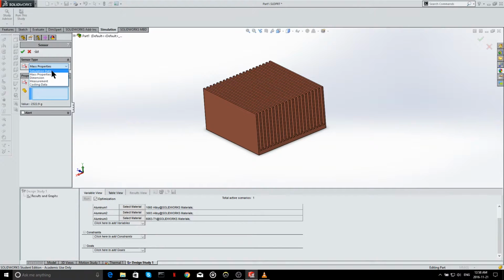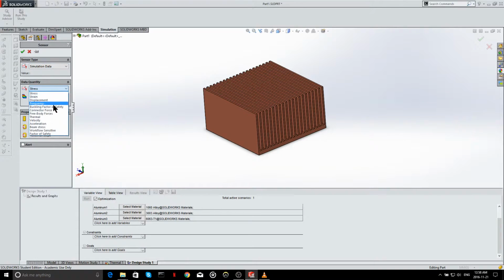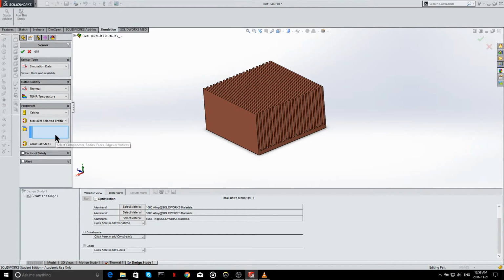And one of the constraints I would like to add is our thermal data. So we're going to go to simulation data, thermal. I'm going to change this to Celsius. And over here, instead of model max, we're going to go for max over selected entities.